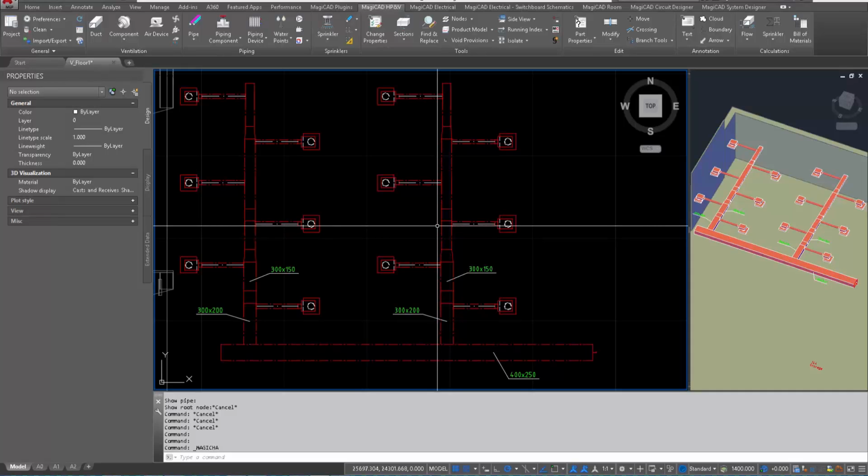We've made some enhancements to the sizing of rectangular ducts in MagiCAD for AutoCAD 2015.11. I've created a simple network with two identical branches. I've also installed a few dimension texts here to show you the effects of the enhancements.